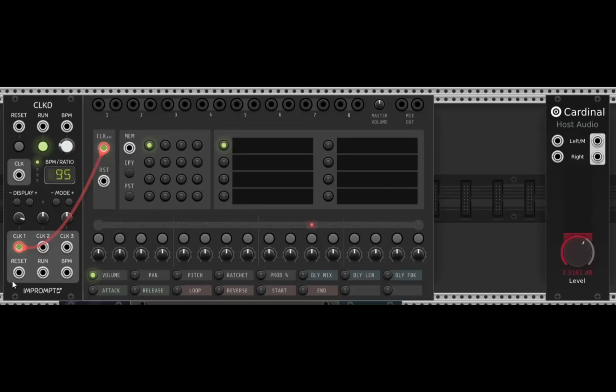Now take the reset right here and put it into the reset right here. What that's going to do is, if you hit this reset button, you notice every time I hit it, it jumps to the beginning. That's so that if you've got multiple things going on at different times, you just hit the reset and they both start at the same time, so they're in sync.